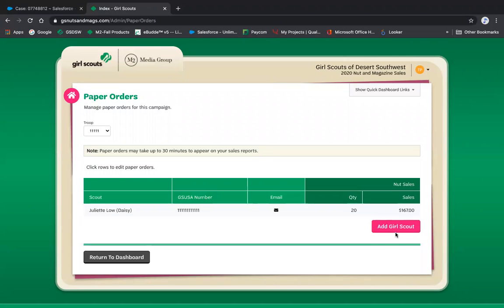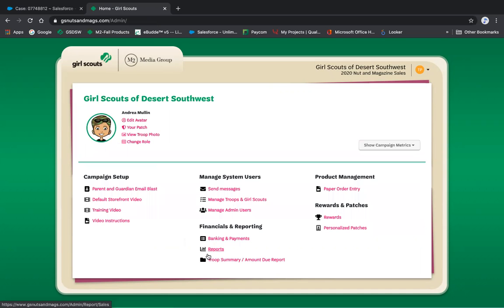I will be monitoring the product email all weekend. So if you do have any Girl Scouts that need to be added, please email product@gsdsw.org. And I will get on that as soon as I see those emails come in. Okay. And that is the very basic, the simplest way to get them in there.